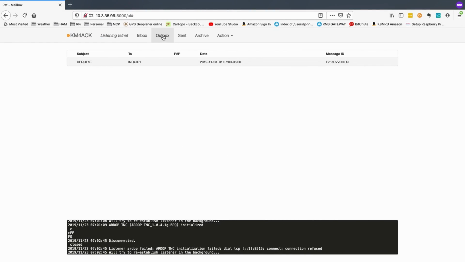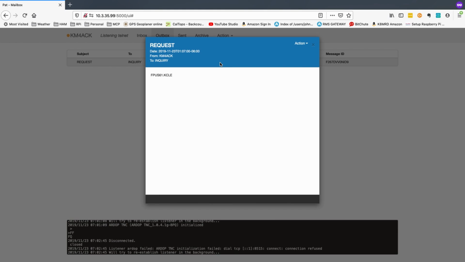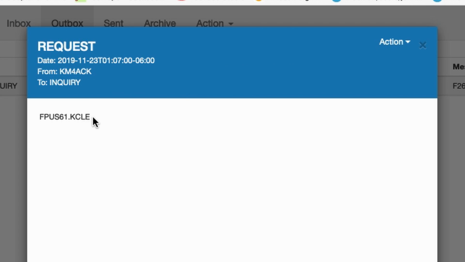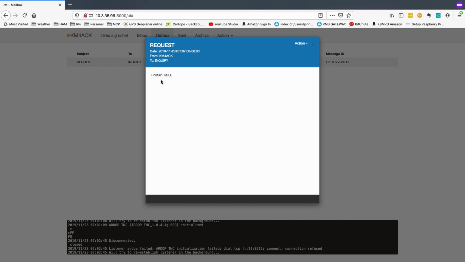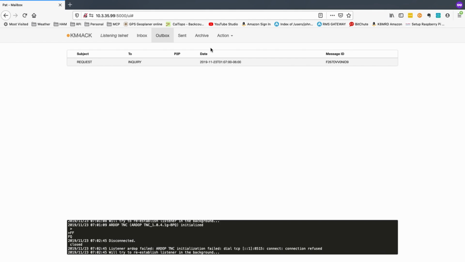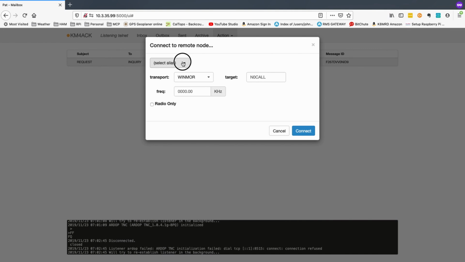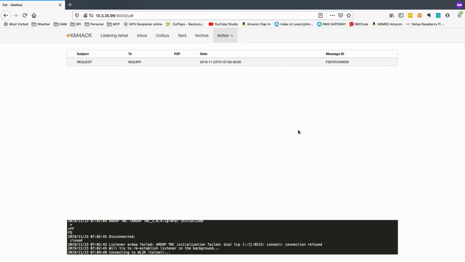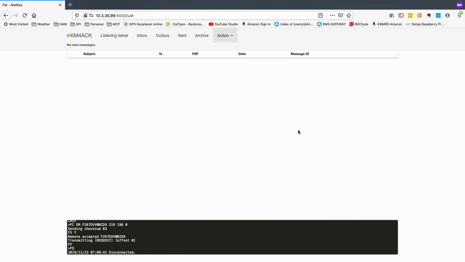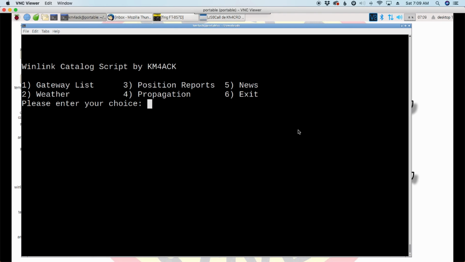So I'm in Pat and I have clicked on the outbox, and here's my request ready to go out. So if I open that up, you'll see that city code, the area ID, I believe is what the script calls it, entered right here into the body. So let's go ahead and make a quick telnet connection so that we can get that information on its way. We will need to give that a couple of minutes to go through the system and be ready to deliver back to us. So while we're waiting on that, let's go back and look at the menu again.